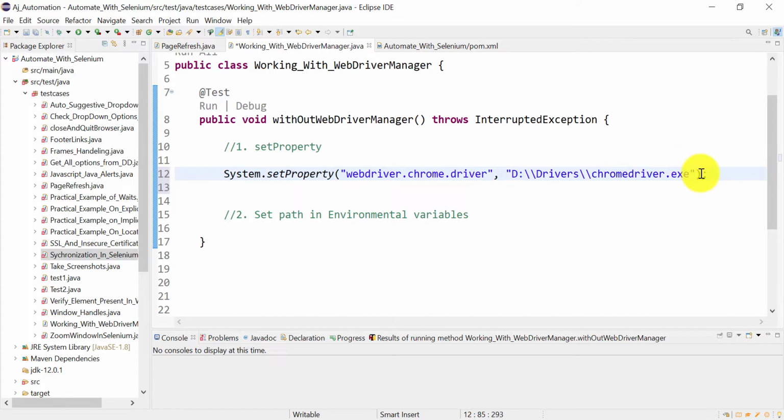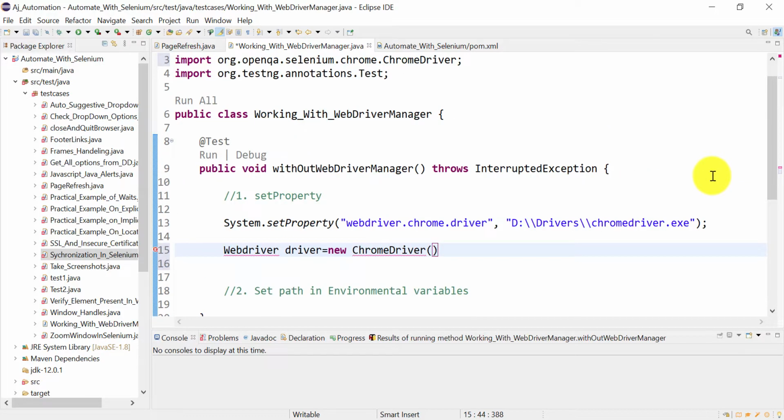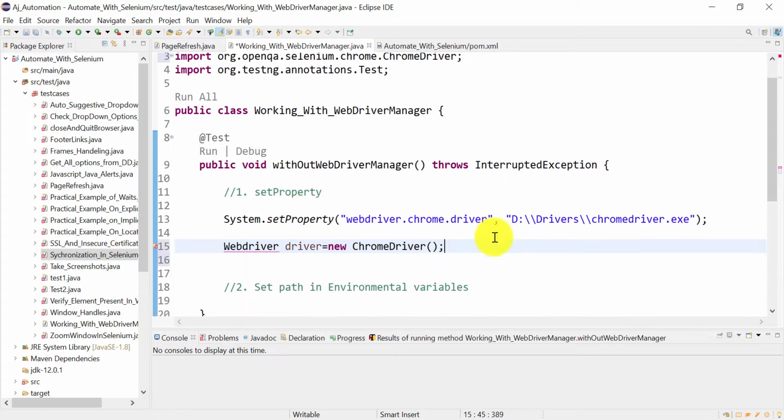And save it. So now we have set the property, and we are telling where our driver executable file is present. Now you need to create the WebDriver reference. So you can use WebDriver driver equal to new ChromeDriver. So this will open our Chrome browser.